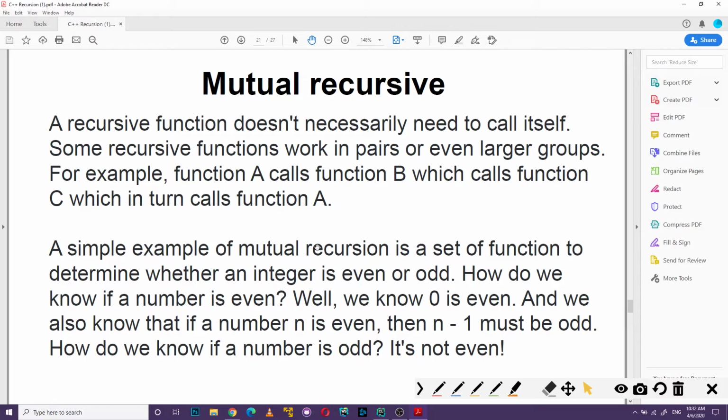Mutual recursion. As we see, we have only 2 types, linear and non-linear. It's subtypes. Mutual recursion: a function doesn't necessarily need to call itself. Some recursive functions work in pairs or even larger groups. For example, function A calls B, which calls function C, which in turn calls function A. When you have a chain of functions, you will get mutual recursion, because it doesn't need to be direct, but you make it using function chains.